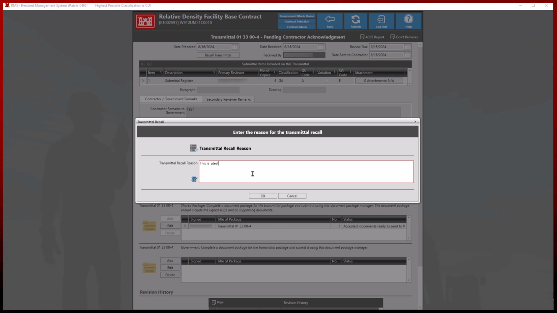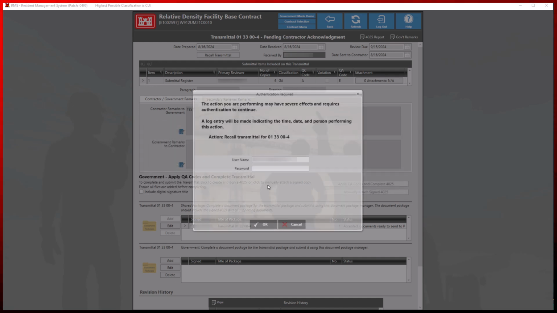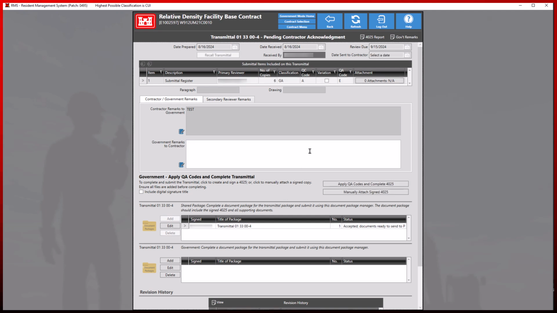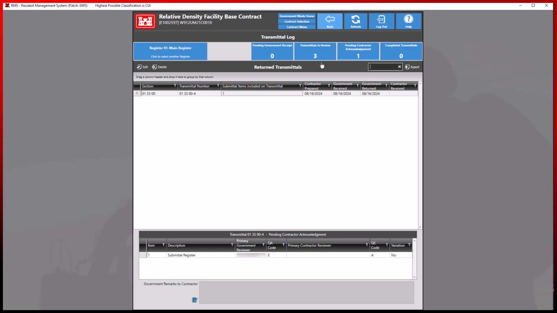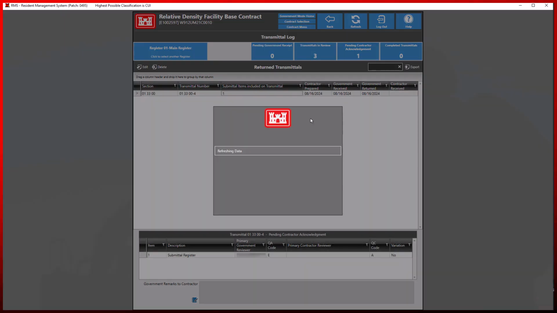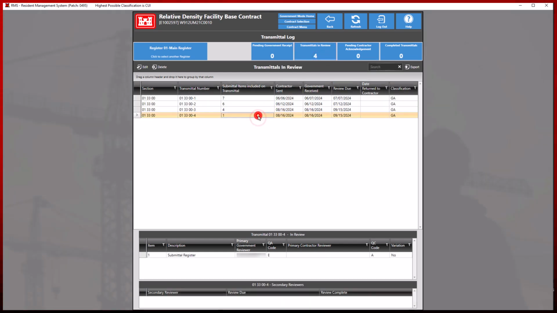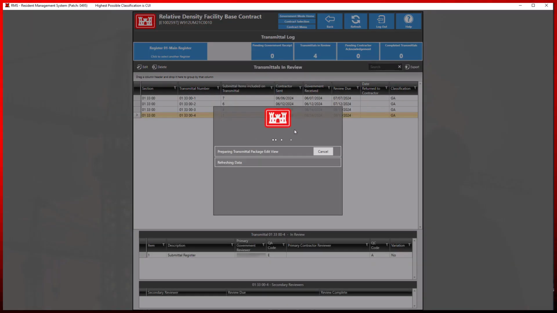Then click OK. You will also need to enter your PIN or password to confirm your credentials that will sign a log entry that indicates the time, date, and person performing the action. If we click the back button once more, we can see our transmittal has been returned to the transmittals in review status as intended.